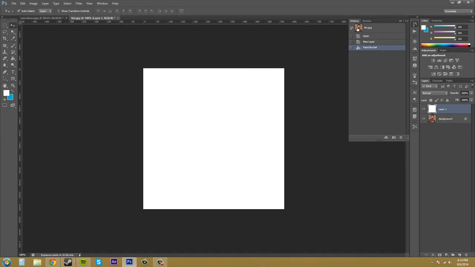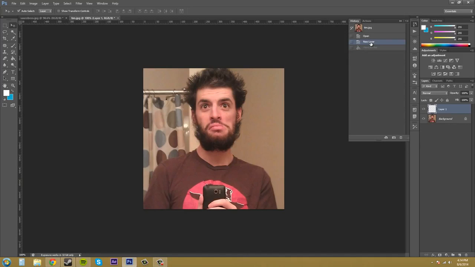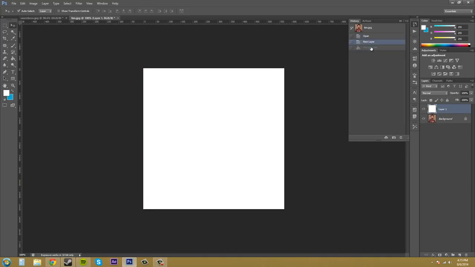So in our history panel, we've got the things that we've done. We opened up the picture, we created a new layer, and we used the paint bucket. If I go to new layer, it's going to show me what was on during that step, and as you can see, the layers panel changes when I go to a new step in the history.